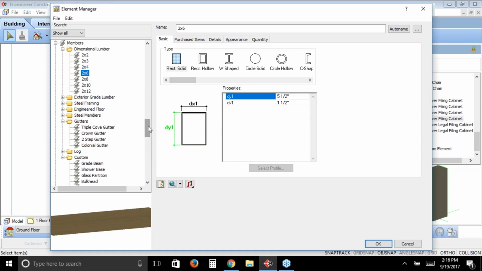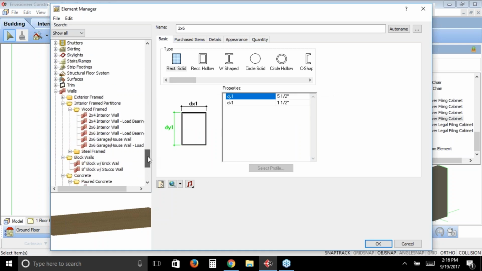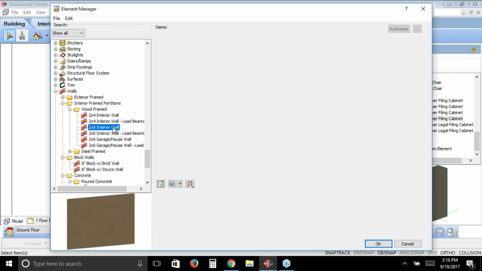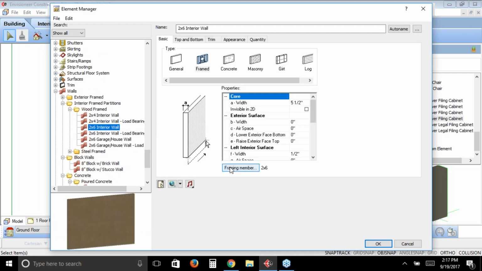Where would I be using a 2x6? Well, in my wall definition. So if I look at my 2x6 interior wall, part of its definition is a framing member, and you'll see it's using that 2x6. So it can't get rid of it because something else depends on it. So if you ever get that message that this can't be deleted, it's because something else is using it and depends on it, like a wall, like a floor, like a ceiling when I'm thinking of framing elements, so you can't get rid of it.